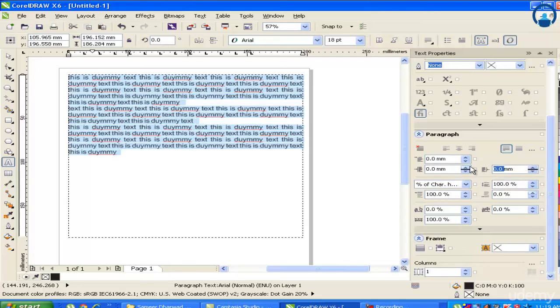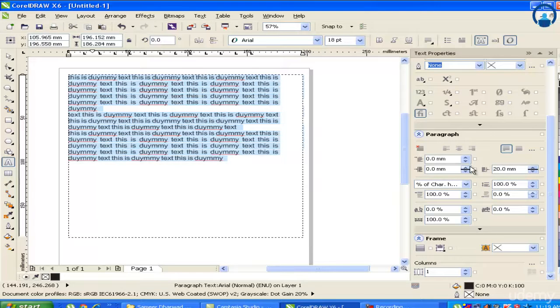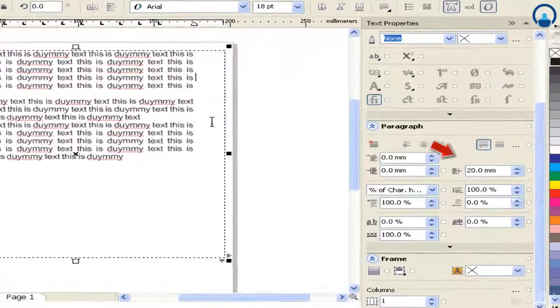Now this is right line alignment. Now if I click on this and increase the size, the right side of all the text creates a gap of 20 mm. You see, this is the right side. It has created a 20 mm gap from the right side.